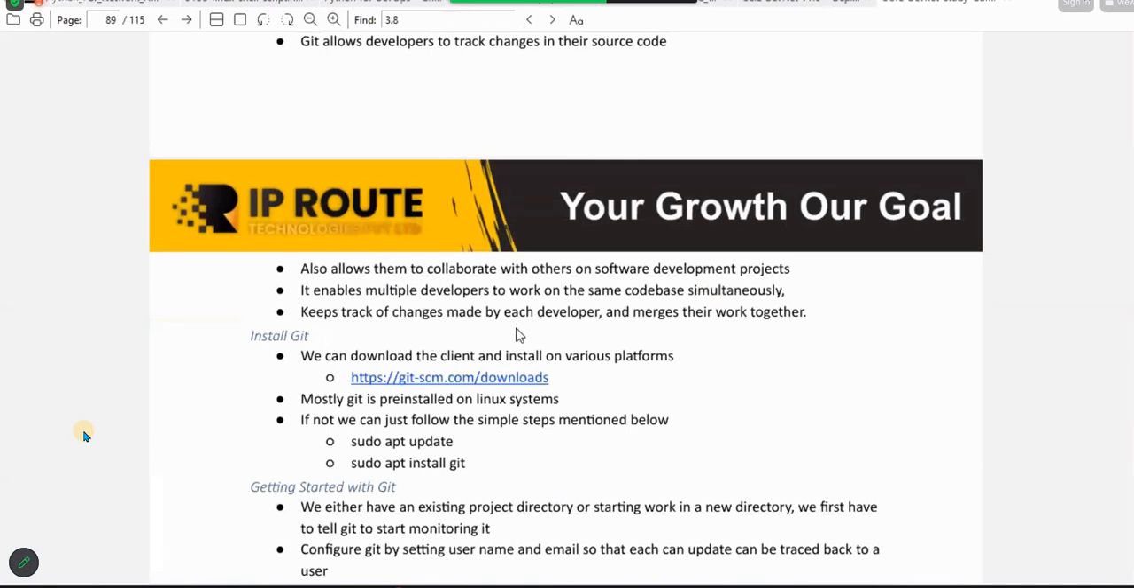Now, Git works on almost all operating systems: Windows, Mac, Linux. On Linux systems, 99% of the time it is already installed. If not, we can just install it using any of the package managers like yum, dnf, apt, etc. Assuming that you're working on Ubuntu.